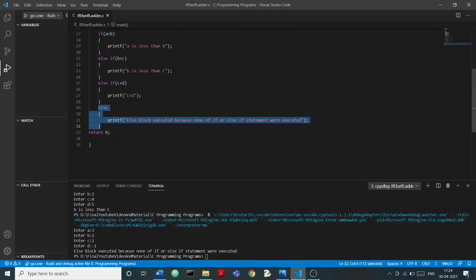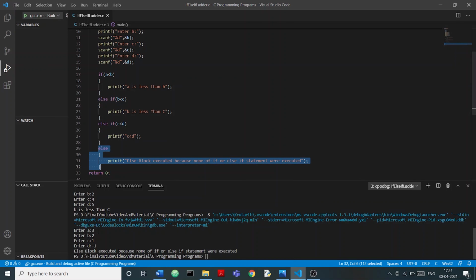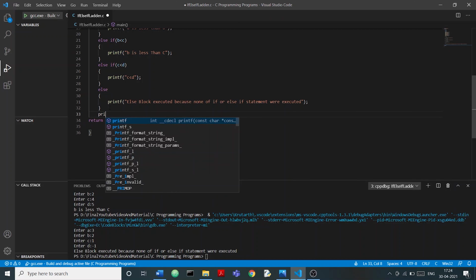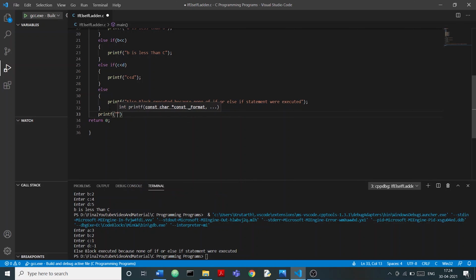Why? Because none of the conditions written here are true. a is less than b, so 3 is not less than 2. b is less than c, so 2 is not less than 1. Then c is less than d, therefore 1 is not less than -1. So all of the conditions here are false, therefore the else statement is going to be executed. And once the else statement is executed, the execution moves out of the if else ladder, and anything that is present after it is going to be executed. You can just see that block, that is the block after the if else ladder.